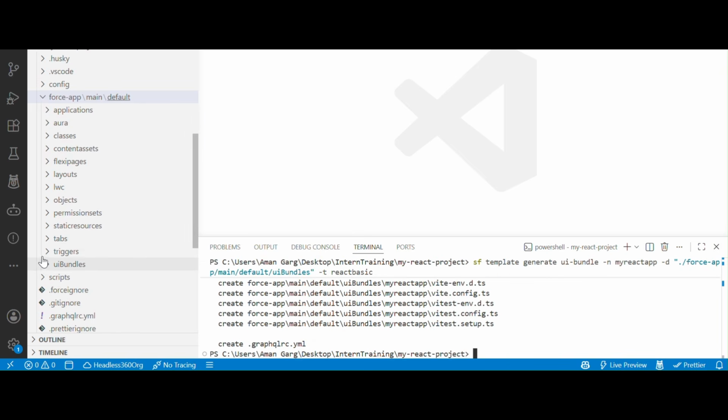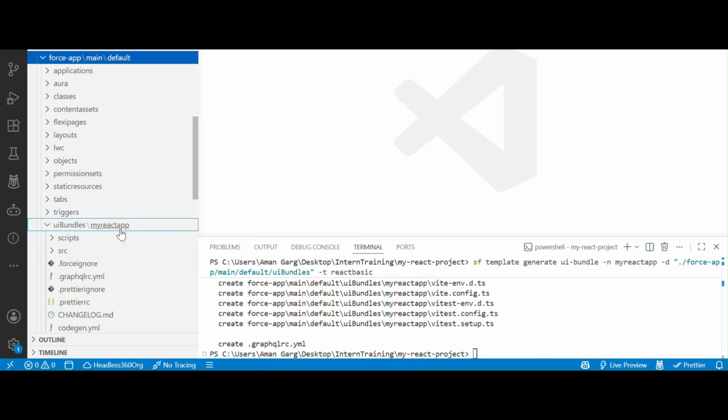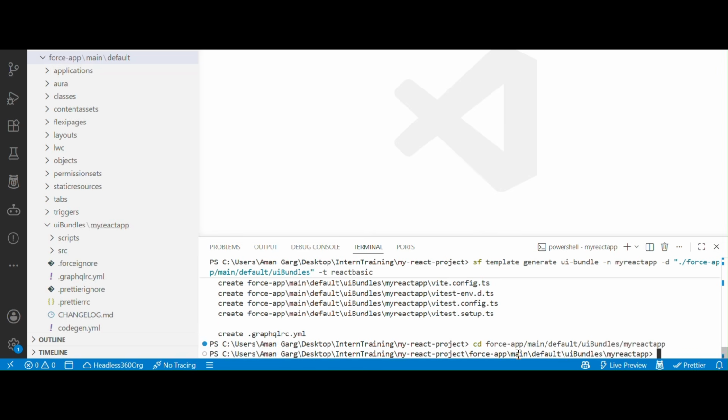And now you can see there's a UI bundle. So when you click on the UI bundle, this is my React application that is generating the bundle, which is helping to deploy your application into the Salesforce. Just run this command for running this application on the local host, before moving into the Salesforce org.